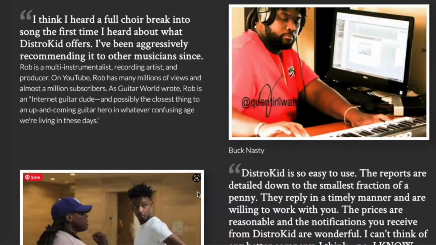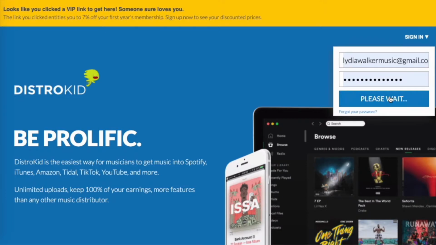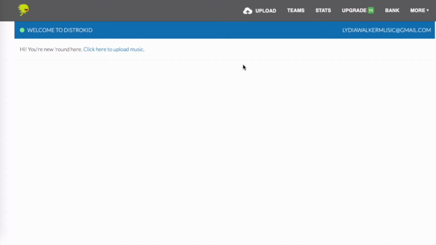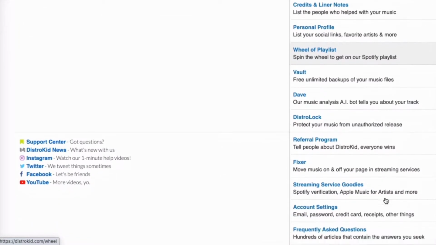Real quick, I want to show you what it looks like when you sign in. So we're going to click sign in, and I'll show you the dashboard. When you first log in to DistroKid, you'll have this screen where you have some options up at the top to upload your music. You can also check out more options here for your profile and different features that they have that you can use.